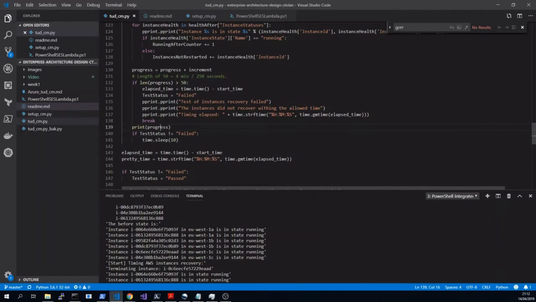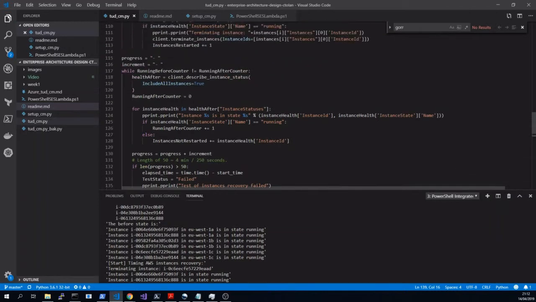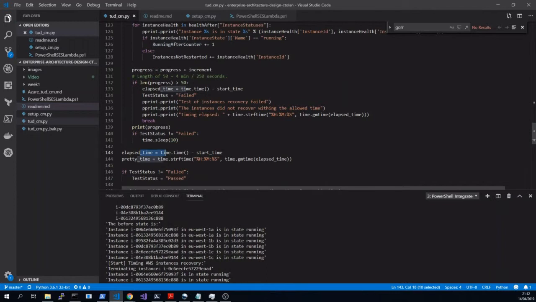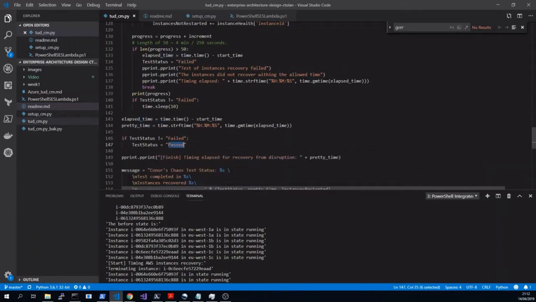If the instances before does equal the instances while in the loop, then the test will pass successfully. So if it's not failed, then it's passed when it exits the loop at the end. And we print the finish time, and we convert the elapsed time into a pretty time.